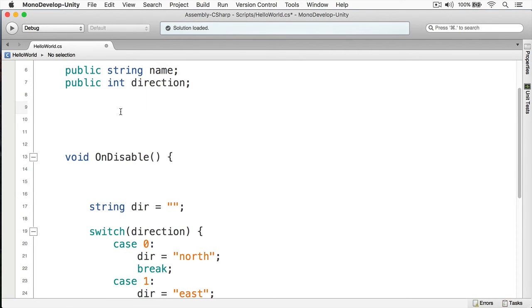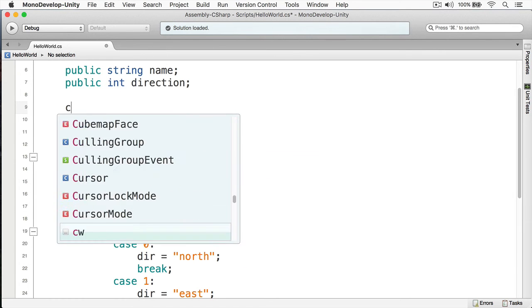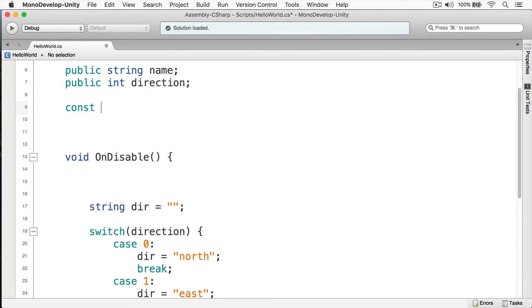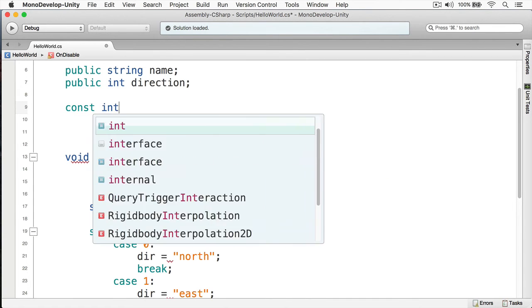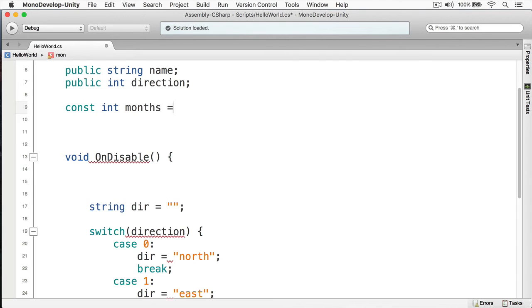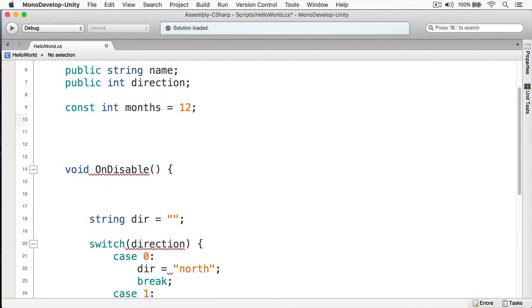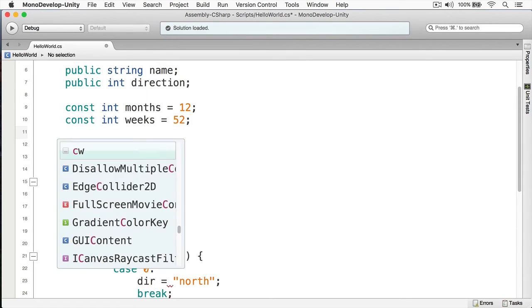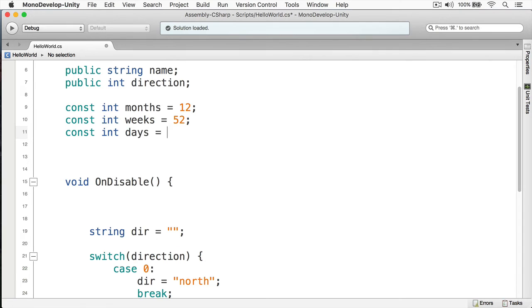Okay, let's cover constants first. For instance, we may want to know months, weeks, and days, and keep those in constants because we're never going to add another month or more weeks. To do this, I'd simply create a variable, and we're just going to call this const. I'm not making this public because I don't want to change this in the inspector. We put const int months equals 12. For weeks, we can do const int weeks equals 52. And for days, we can do const int days equals 365.